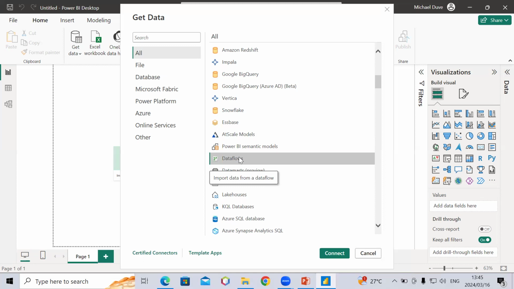Then we've got data modeling. Data flows can also include data modeling capabilities, allowing users to define relationships between different data sets, create calculated columns and measures, and define hierarchies. Then for data storage, the transformed and modeled data is stored in the data flow, which acts as a centralized repository.